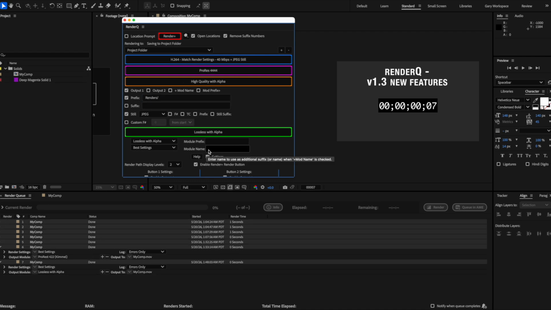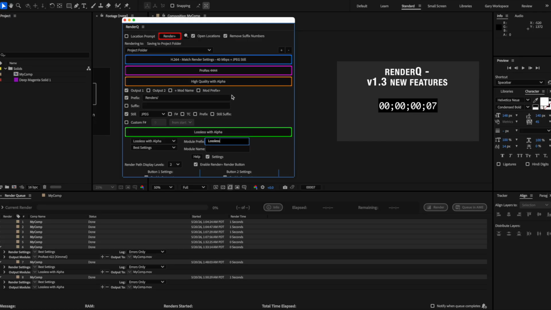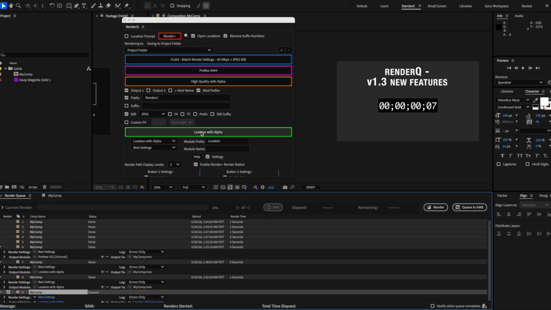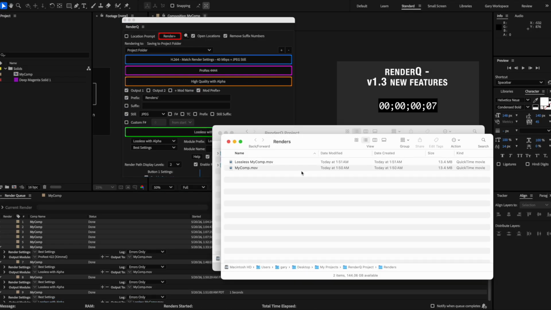Previously, the module name for output 1 for button 4 was in the settings. Now I moved it up to be right underneath button 4, as well as a new module prefix input. When something's input in this, say I'll call this lossless, it'll add this as a prefix to the renders, making sure that the mod prefix checkbox is checked. I'm going to render it up, and I'll hit Render Plus. And as you can see, it added lossless to the name of the comp.